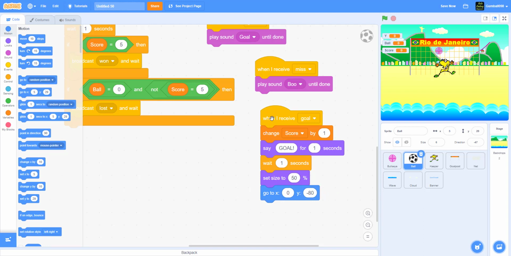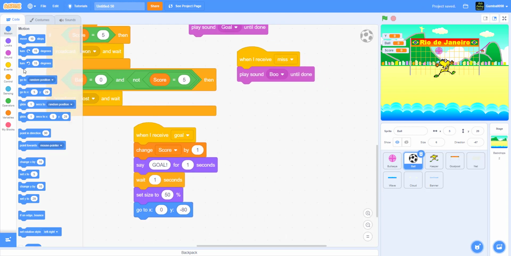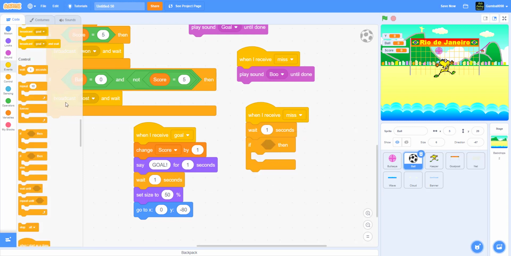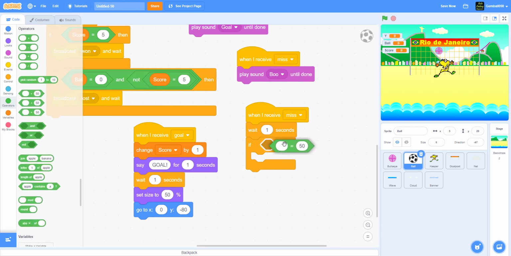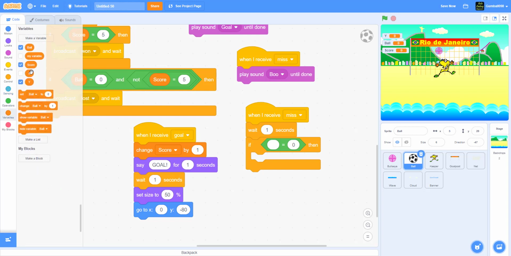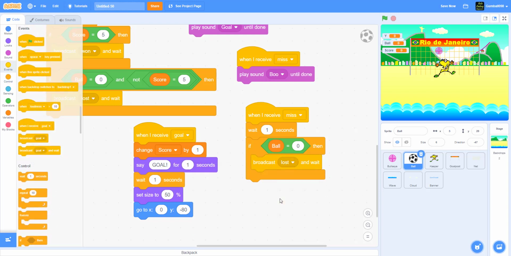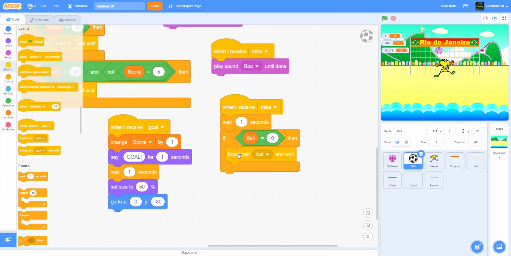So we have that. And now we have to get miss, so when I receive miss, it'll wait 1 second, and it will do an if-then statement. If the ball equals 0, so if you ran out of balls, you still lose. So where's ball? Okay, broadcast lost and wait. And now we're done with that script. We have to do when I receive miss.